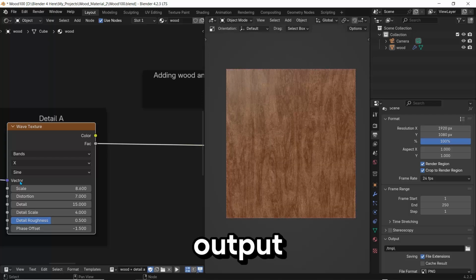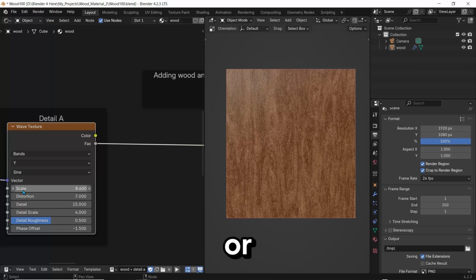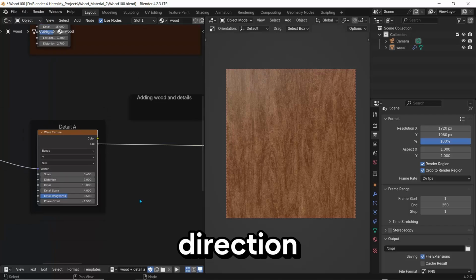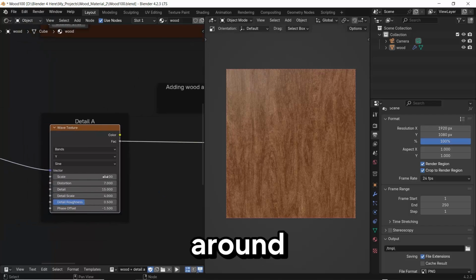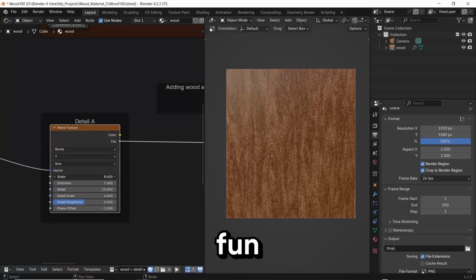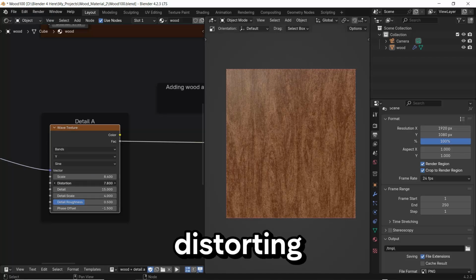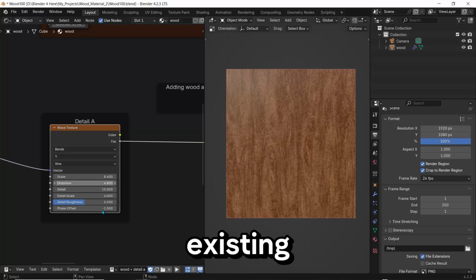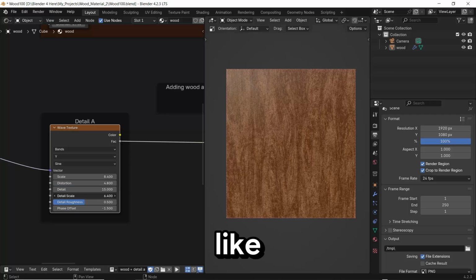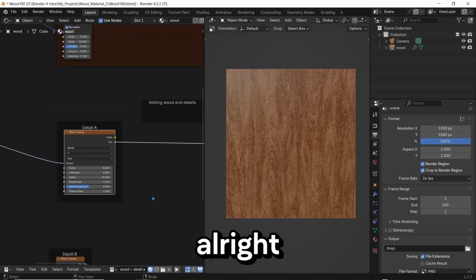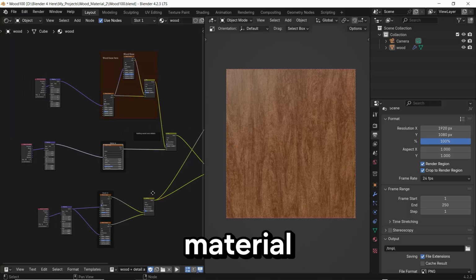So that's our output. When we change this, we can try changing it back to Y or to X or to any direction we want. And we can play around with our scales and just have fun, distorting and making changes to our already existing objects like that. All right, so that's going to be it for our wood material.